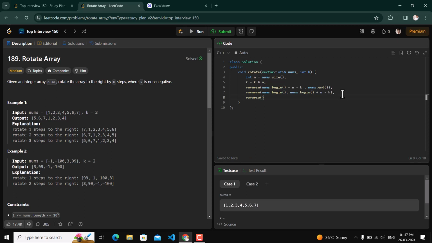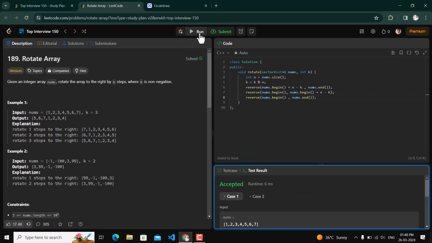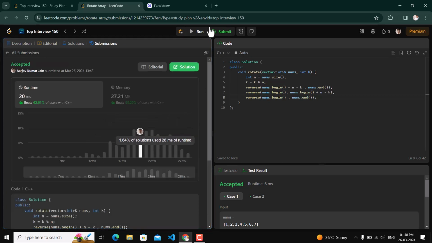We are doing all this in place, we are not using any new space. So this is our required solution. Now let's run and check this. Yeah, it is accepted. Now submit. Yeah, it is submitted successfully.